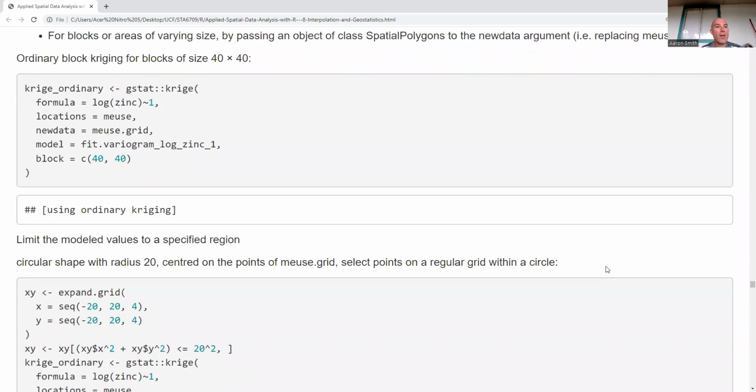All right, so let's do an example of ordinary block kriging for 40 by 40. So here, I'm setting the block parameter, everything else is similar to what we've done before, but now I'm saying 40 by 40 blocks. The default setup is going to give me rectangular regions, and it's going to do its best to make everything nice and pretty. There's no reason why we'd necessarily need rectangular, but that's the default, and it is a very natural way.